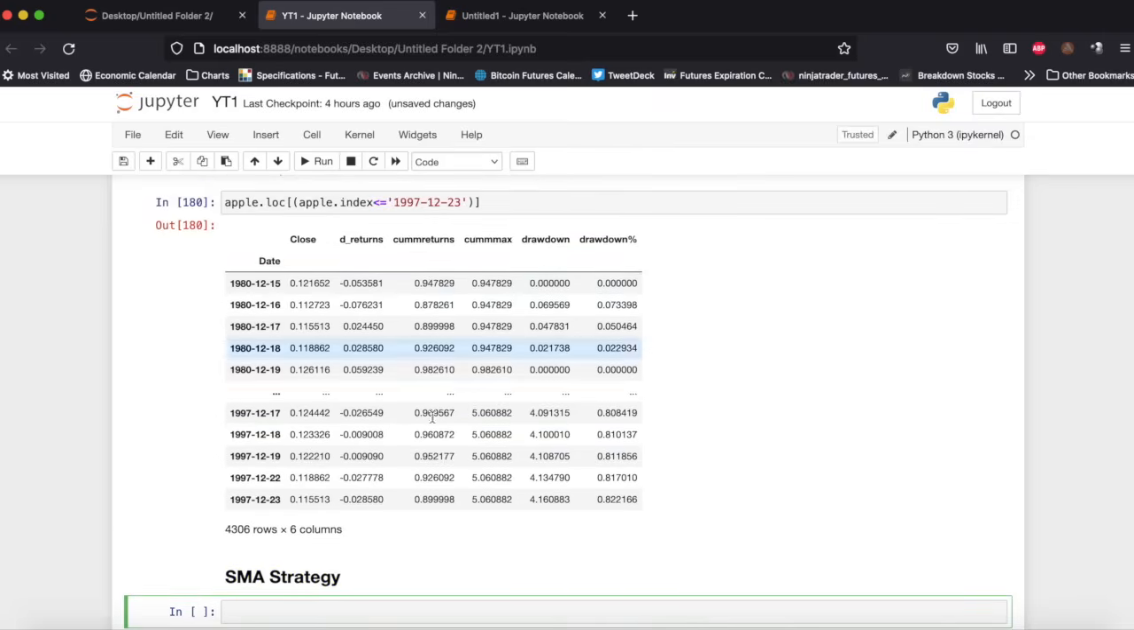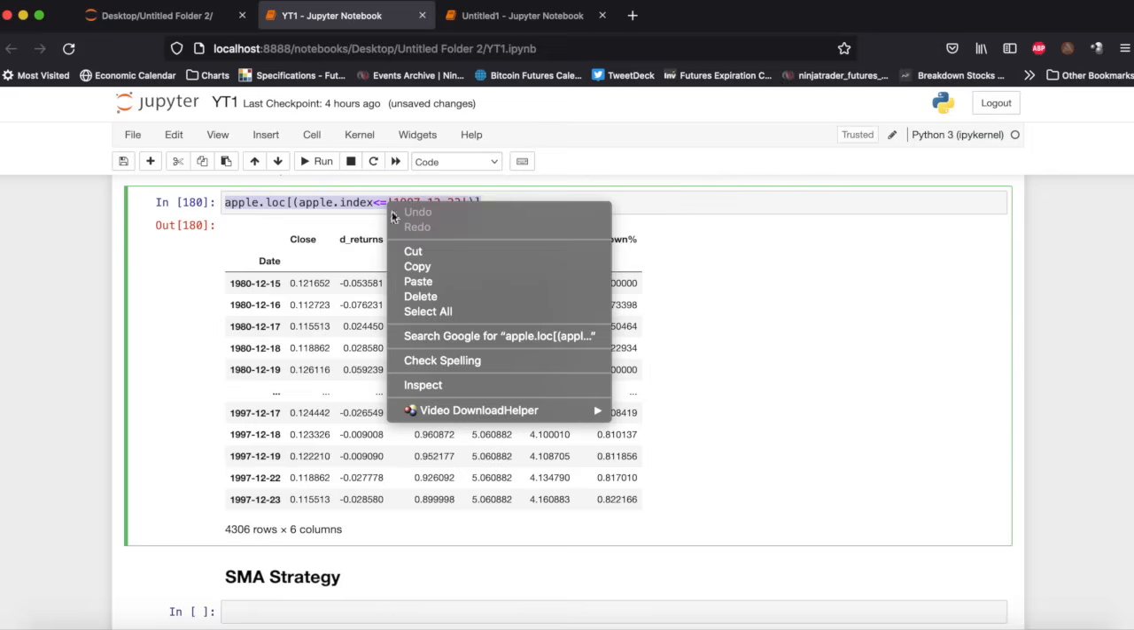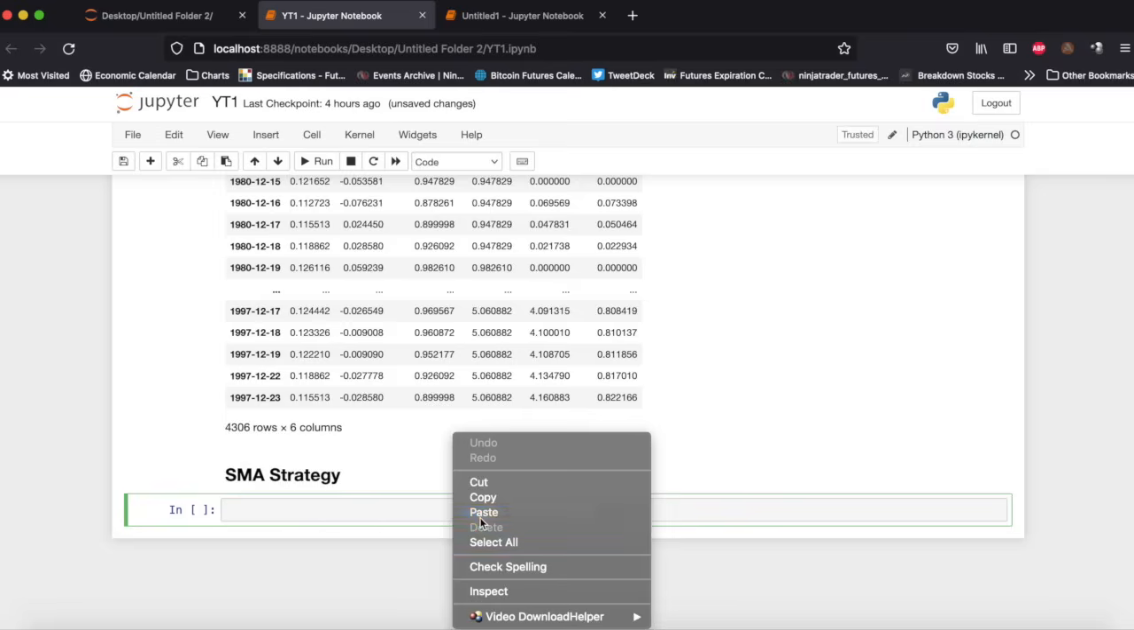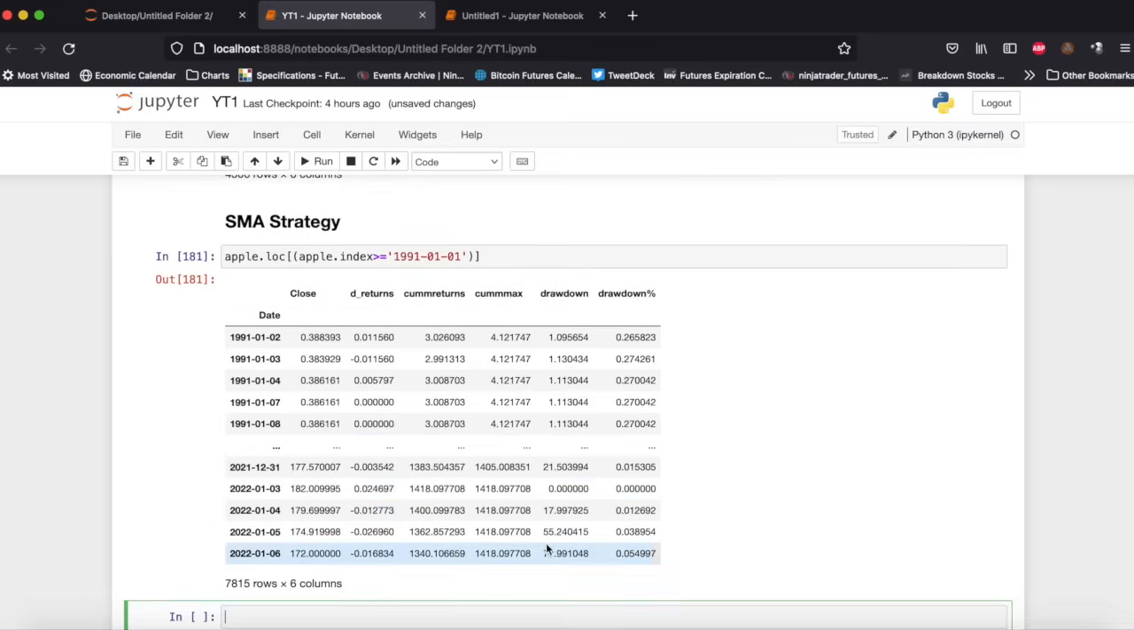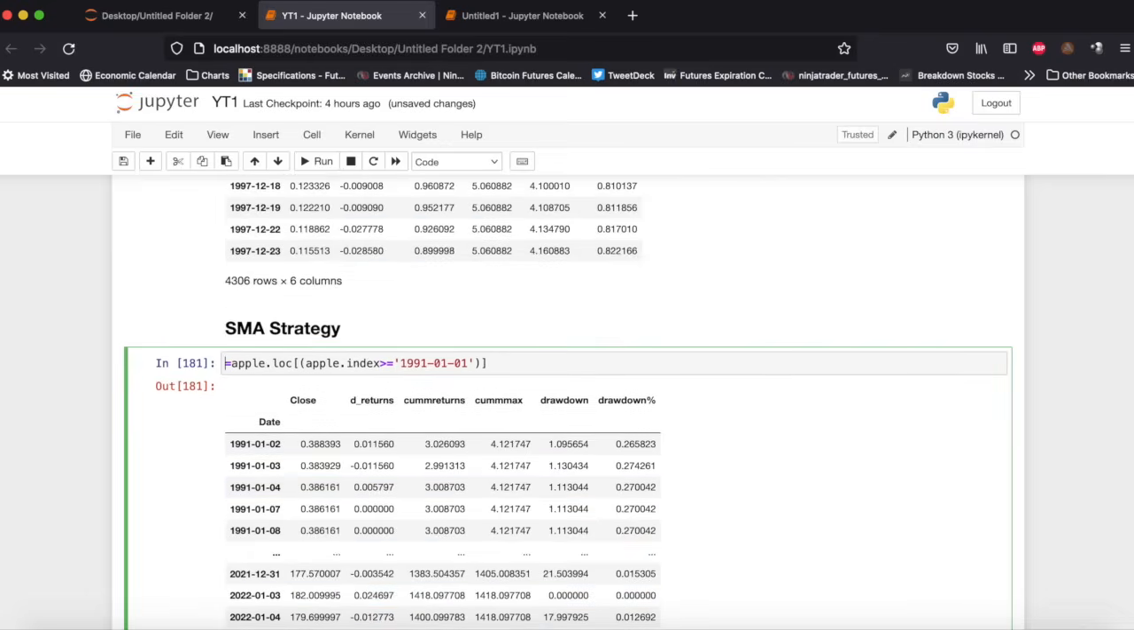Okay, so we've got the Apple returns right here. What I want to do is, I don't want all this data. Now it's 2021, so I think from 1991, 2001, 2011, 2021. So I'll use the same thing and I'm going to copy paste it, and I'm going to do greater than or equal to 1991-01-01. So that's the data from 1991 to 2022. I'm going to save this to data.